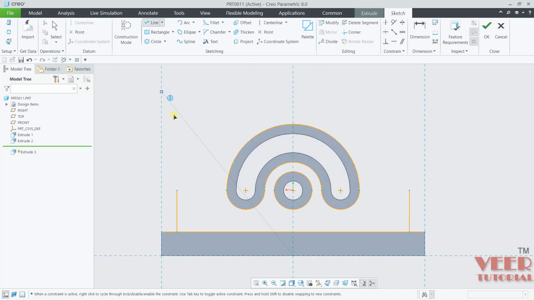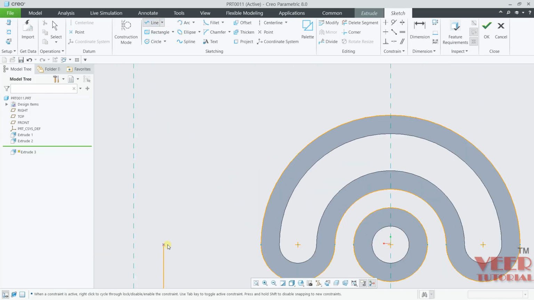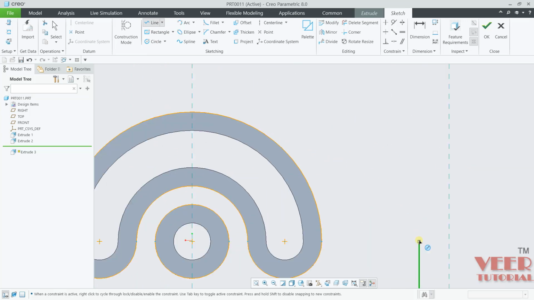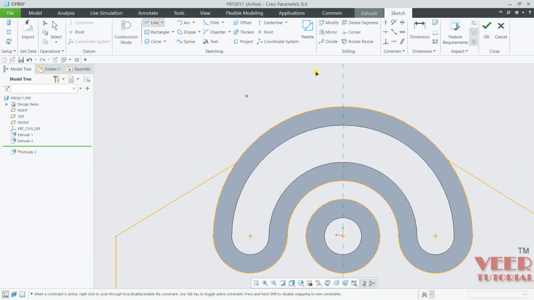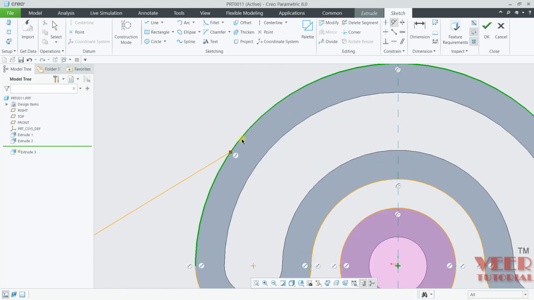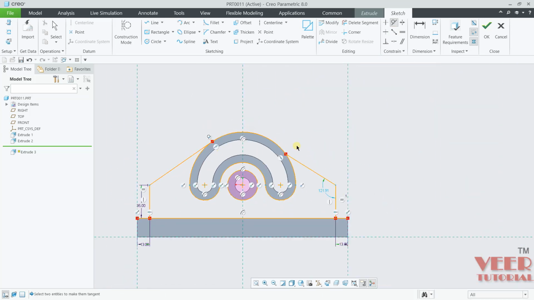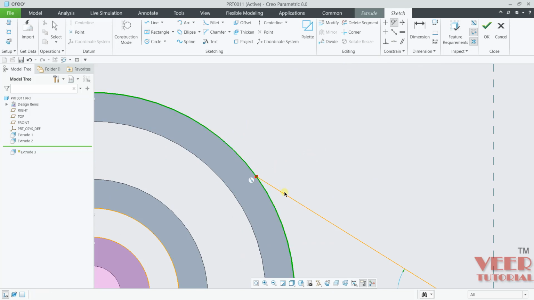I will go to line, pick the line from this point and draw a line to this. Similarly, pick the line from here and draw the line up to this point. Press escape. Go to tangent, select this arc and select this line. Similarly, select this arc and this line.